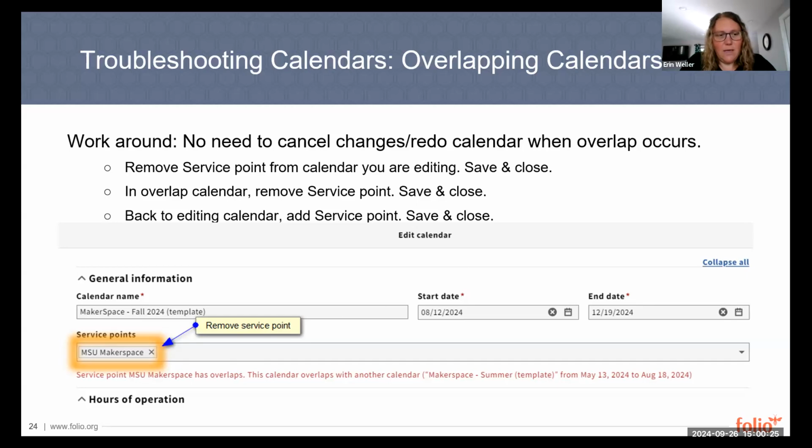So you just click that little X on the Makerspace there, and you're going to save and close it. And then go into the calendar that's overlapping. And then you're going to remove the service point there, save and close, go back into the calendar you're working on, add your service point back in, save and close. So it really can save you a lot of time using this workaround if you've spent a lot of time setting this calendar up to realize, oh shoot, it overlaps another calendar.